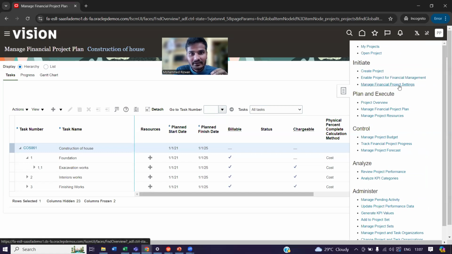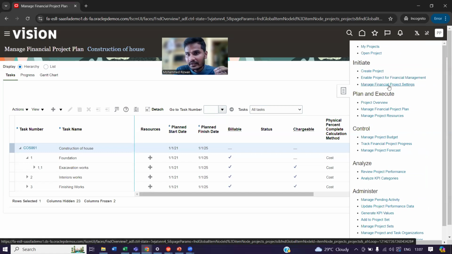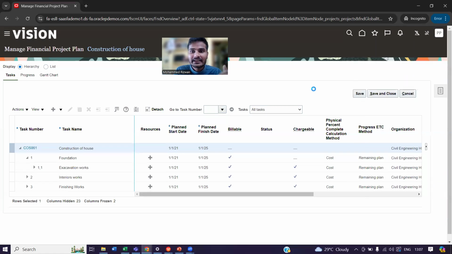If you want to do any edits in the projects, you can navigate to manage financial project plan. And if you want to do any basic corrections in the task, or add a new task, you can navigate to manage financial project plan. In depth, in detail, we'll be discussing in upcoming sessions. So this is all about the basic demo on Oracle portfolio management.